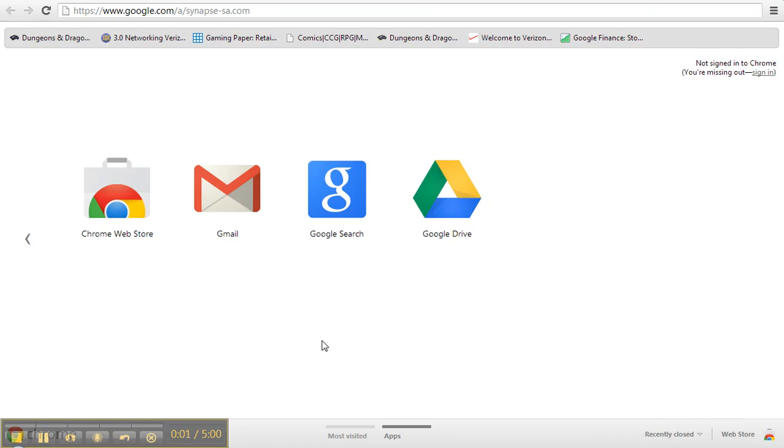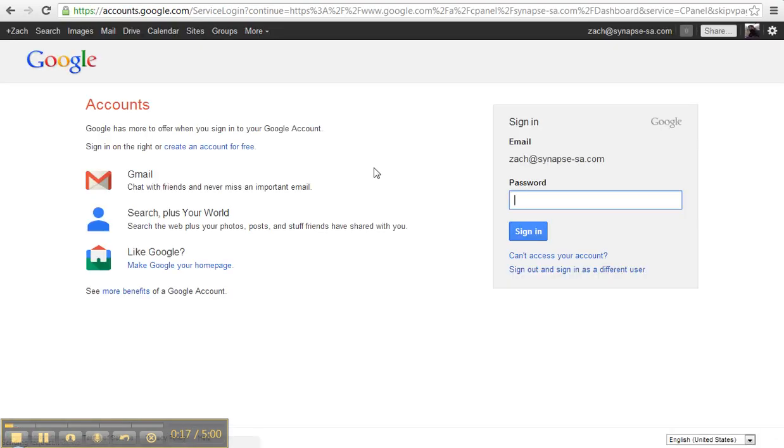This video is going to show how to use the admin control panel for Google Sites as it relates to Kazooroo. So to start, one would go to google.com/a/domain name, which in this case is synapse-sa.com. Once there, log in with the account that is being used for that Google site, and that is already set as an admin there.